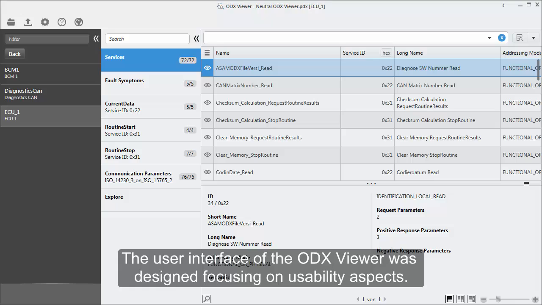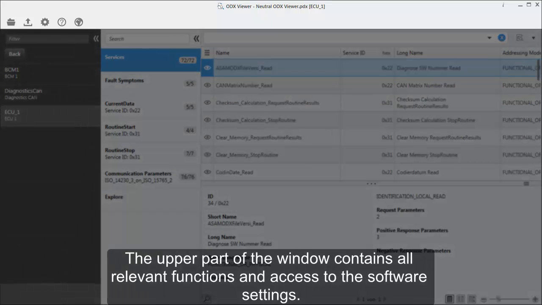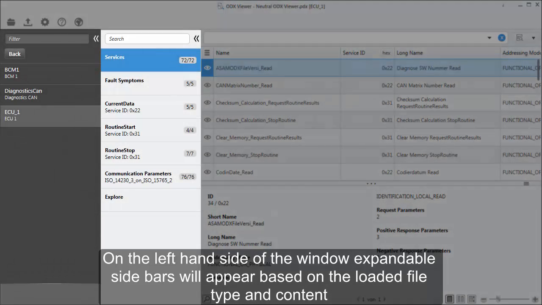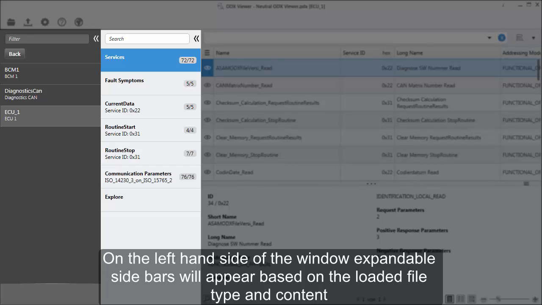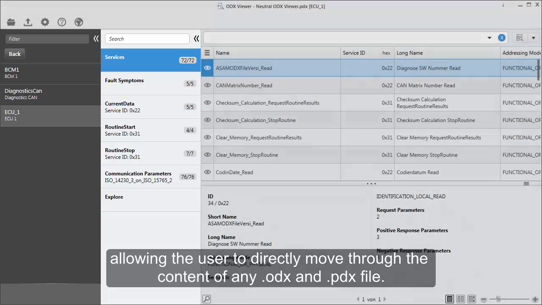The user interface of the ODX Viewer was designed focusing on usability aspects. It is therefore very clearly structured and intuitive to handle. The upper part of the window contains all relevant functions and access to the software settings. On the left-hand side of the window, expandable sidebars will appear based on the loaded file type and content, allowing the user to directly move through the content of any ODX and PDX file.